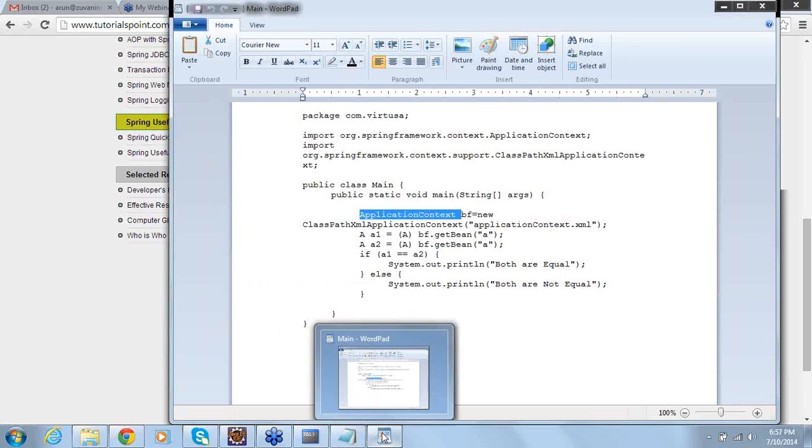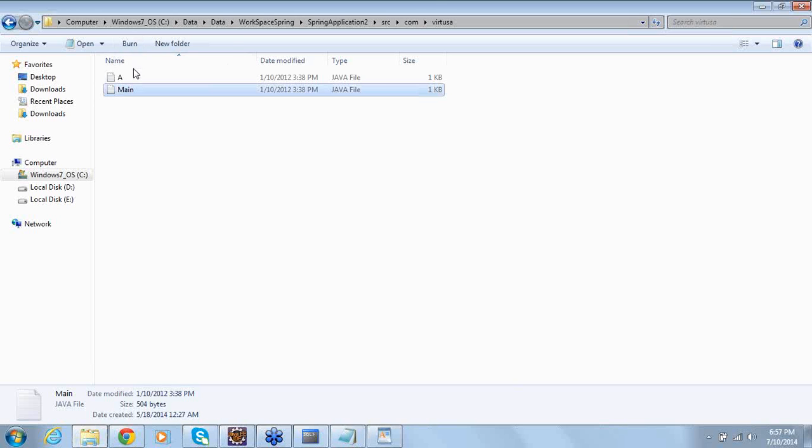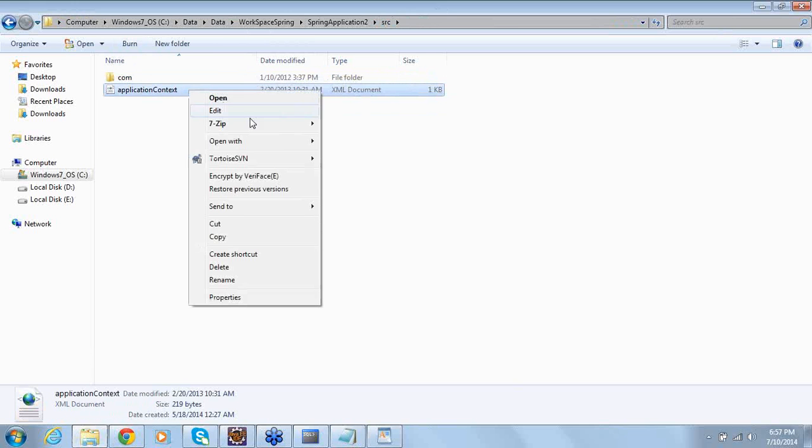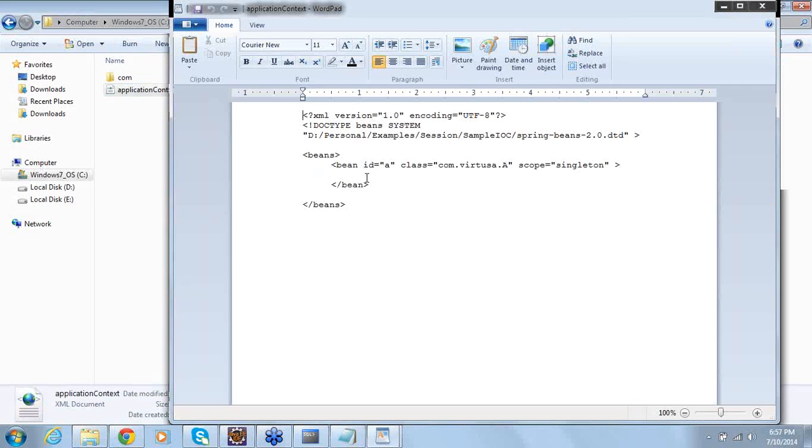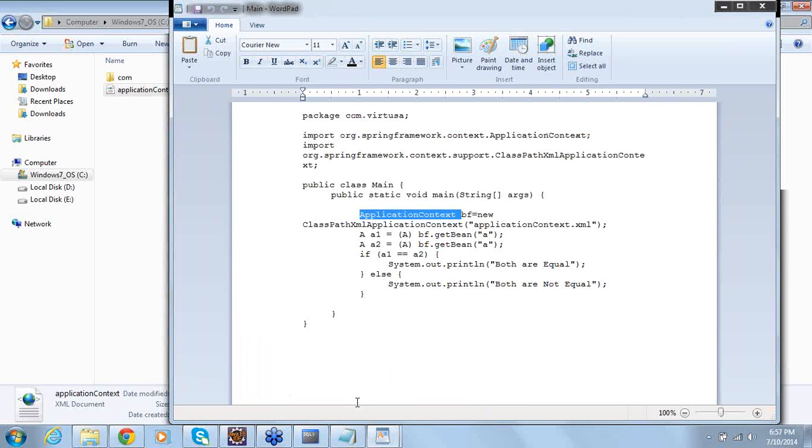Then if you observe the XML file of this application, I think I specified a scope attribute here. I said singleton. Since I specified singleton, and you look at the main method, I am calling the getBean method twice. Now I get the message that both are equal. Because when you say singleton, every time you call it, you get the same object.